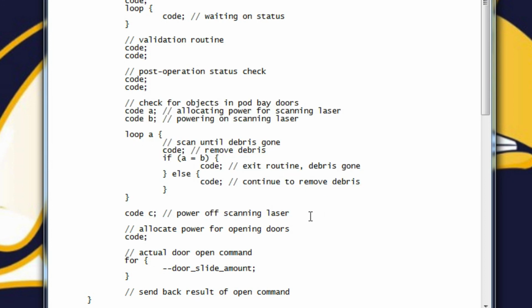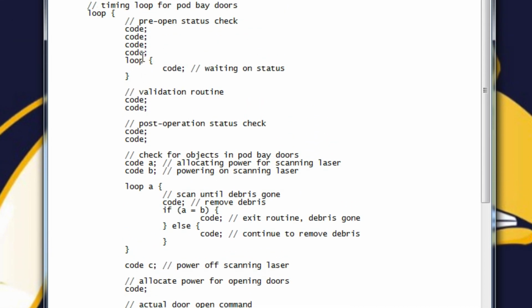Now, what becomes really interesting, and this is where it starts to get really cool, is if you do something like this. So I'm just going to grab a pile of code here. Let's just grab this code.